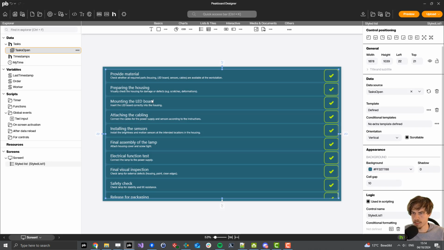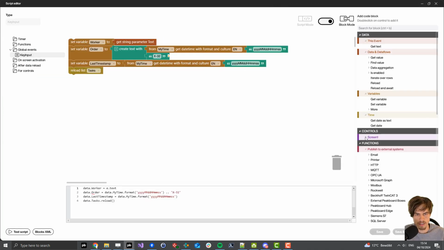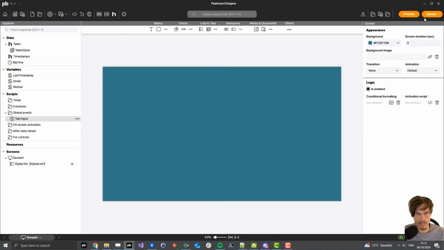And now we are basically done. The last thing I want to do is to hide this list by default and show it when someone is using his RFID chip. So for that, I go here to Screen and I set the visibility for this list to true when a text is inputted there with the RFID chip. Let's click here on Save and Close. And now we can click on the preview button on the top.